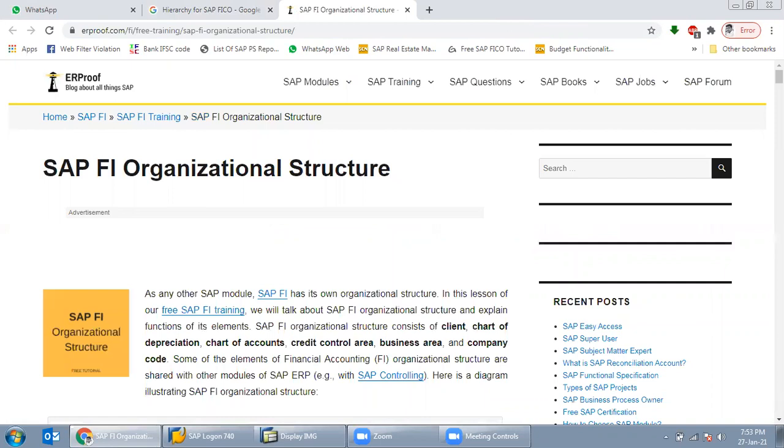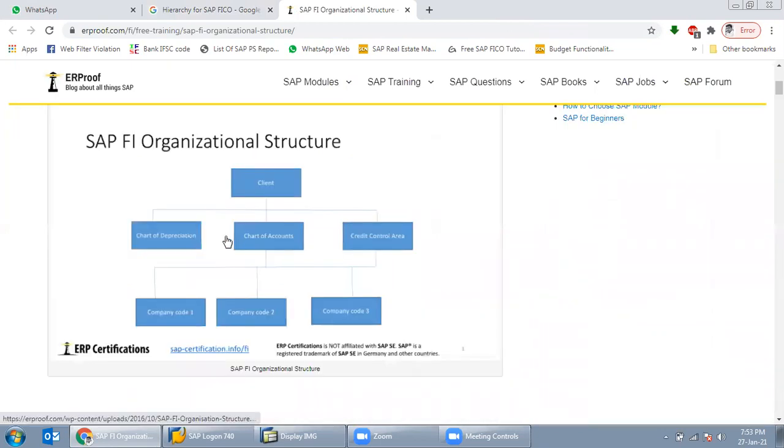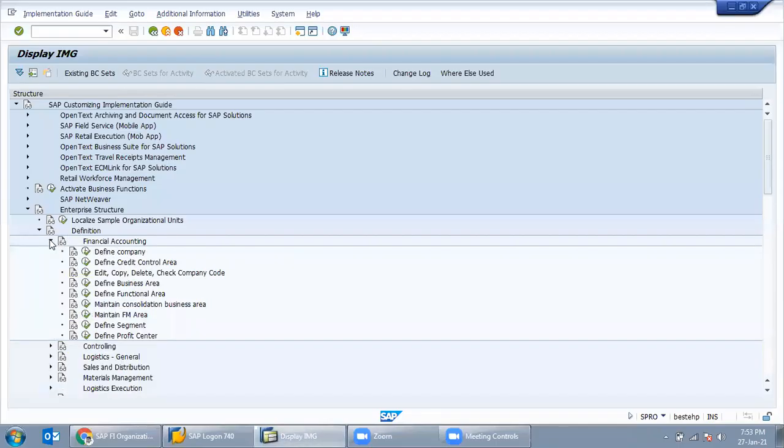See, what is it? This is the FI organizational structure. Client is the first. Then under client, we have created the chart of depreciation, chart of accounts, credit control area. Under chart of accounts, we create company code 1, and n numbers of company codes. So this is the structure. This is the financial structure. We need to follow that structure. That is the standard. So I have created the client first. What is the client? Our ABID. Here I have created the client. These defined companies are nothing but the client.